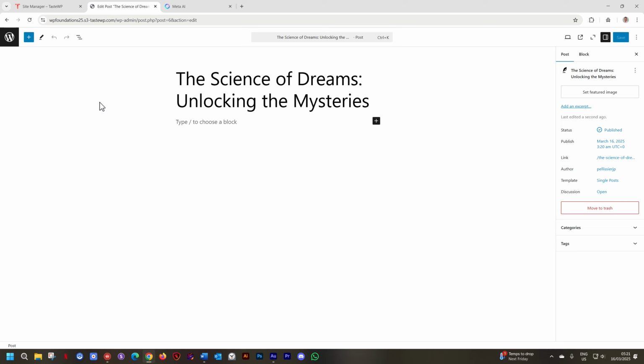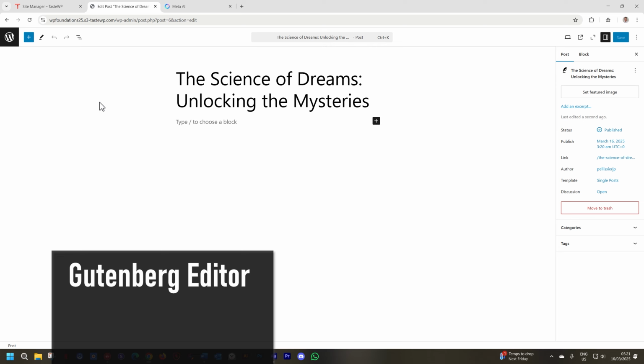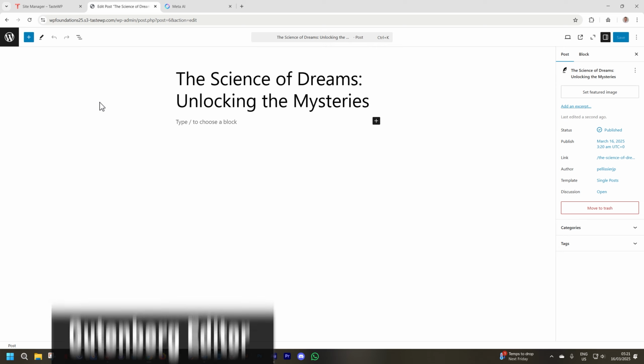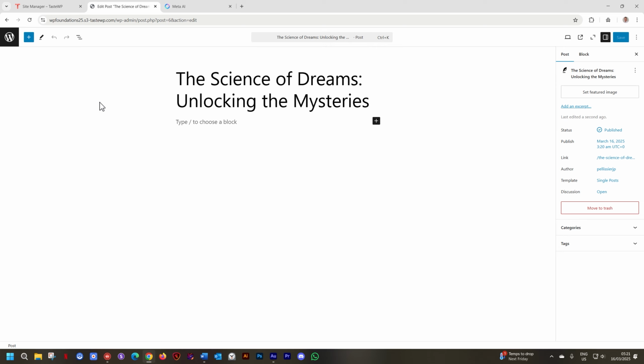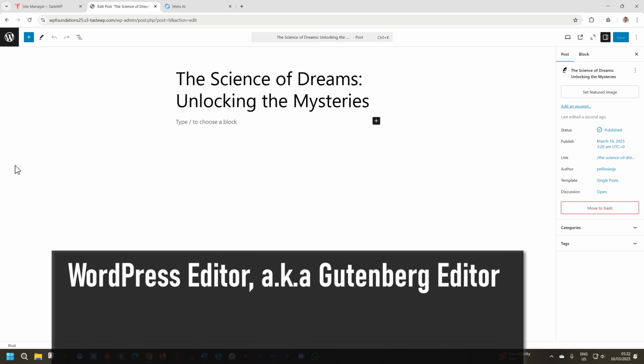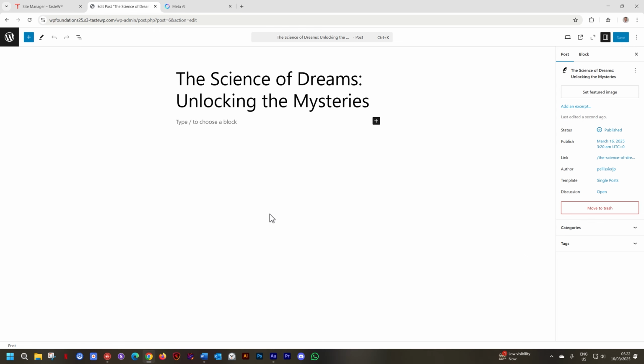A word that you will hear a lot about the editor is called Gutenberg. A few years ago, this editor looked totally different, and then WordPress changed it. And when they were working on the beta version of that change, they called that version Gutenberg, and the name has stuck. So even though it's technically just the WordPress editor where you edit the post and bring in the content, you will often hear people still refer to it as the Gutenberg editor.